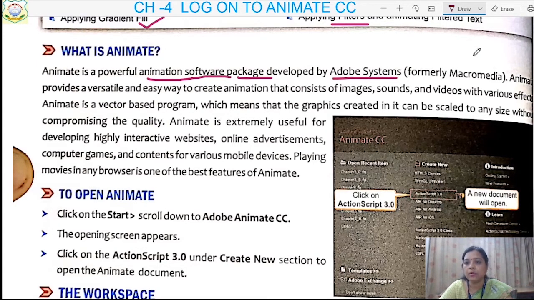Formerly, the name of Adobe was Macromedia. What is Adobe, children? Adobe is a company. If you have heard of Adobe Photoshop, there were various softwares of Adobe, just like Microsoft. So Adobe is a company which used to give us softwares. So what is Adobe giving to us? It is giving us a powerful animation tool.